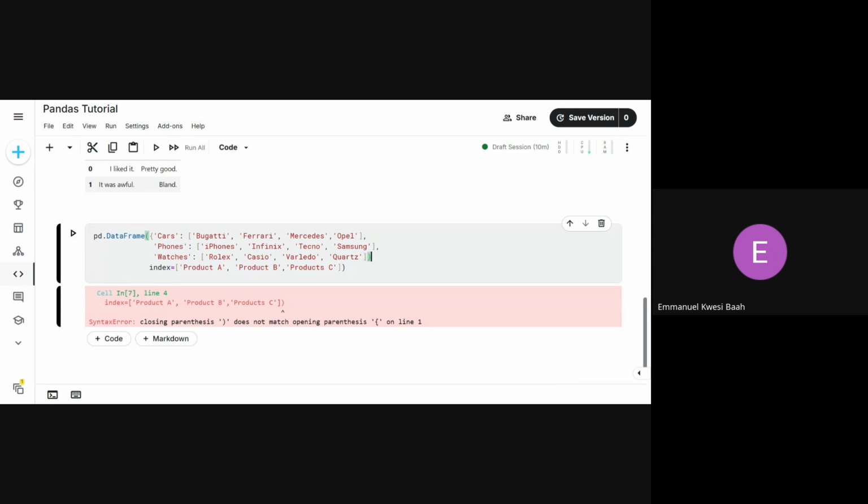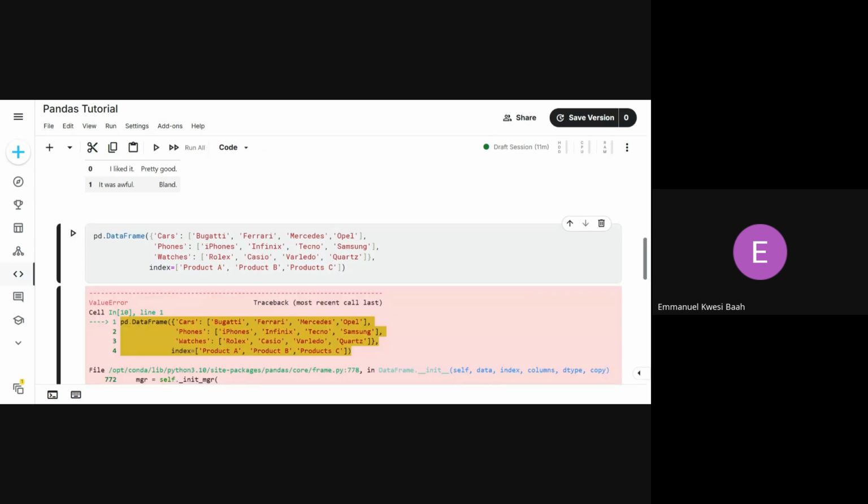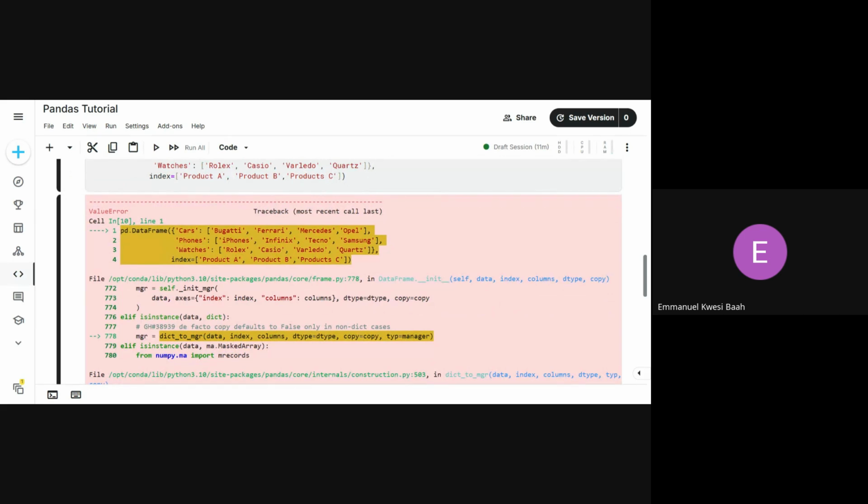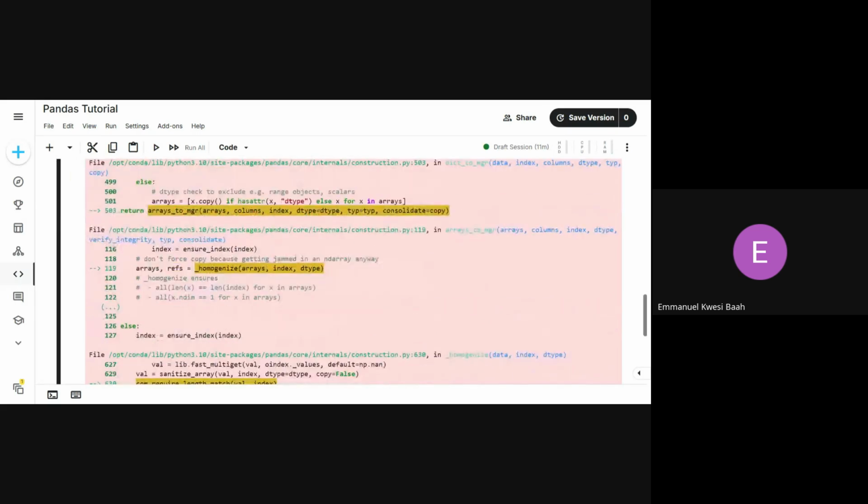Okay, where the error is coming from. Wait a minute. What did I get wrong? Oh, yeah, it's supposed to be parentheses. Error over here. Let me see.